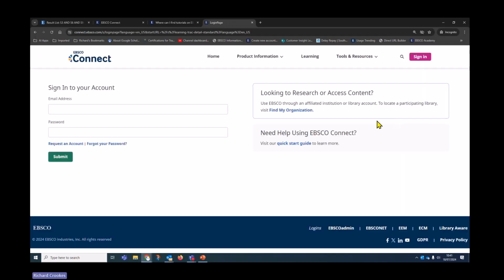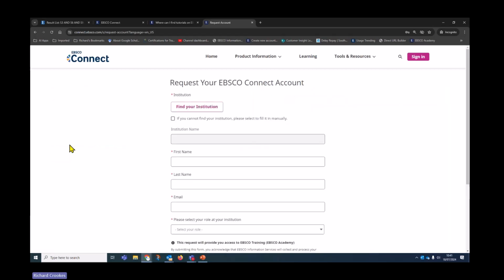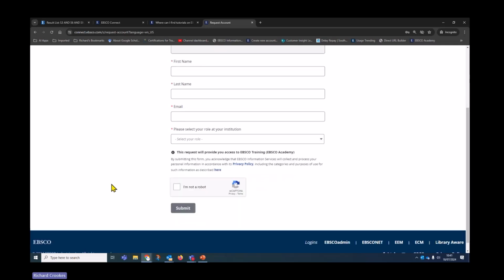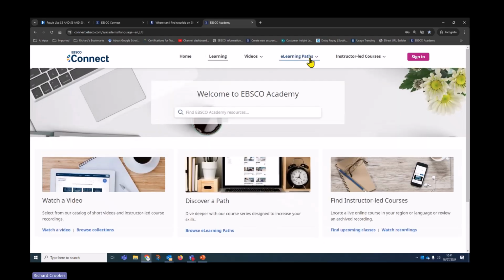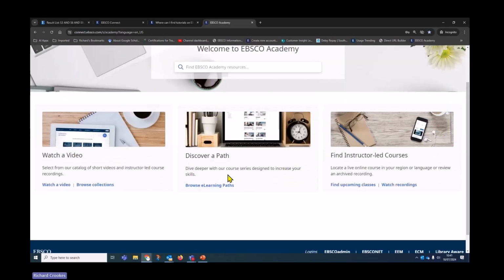And then if you don't have an EBSCO Connect account, you'll be prompted to sign in or request an account here, and you can do that online through the Find by Organization feature. And so you can complete that to request an account for access to EBSCO Connect, which will then allow you to access EBSCO Academy's learning paths.